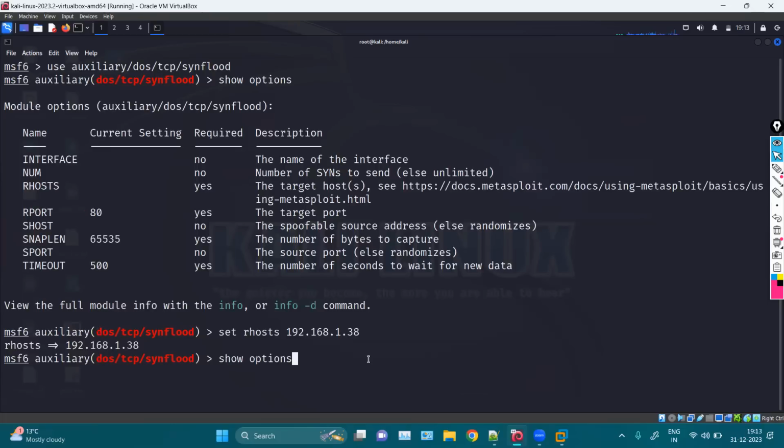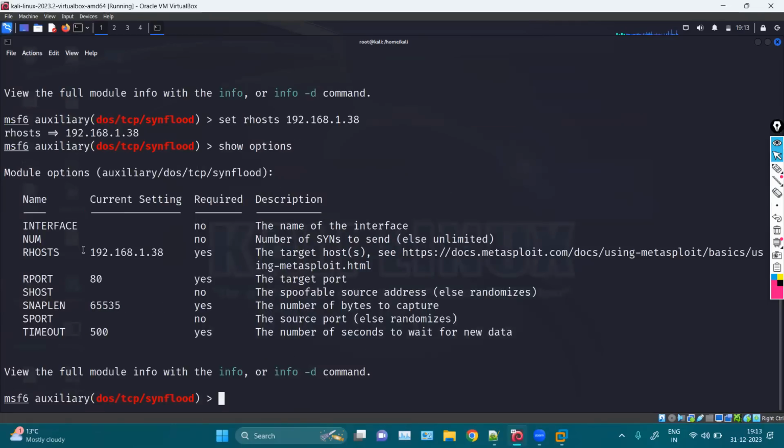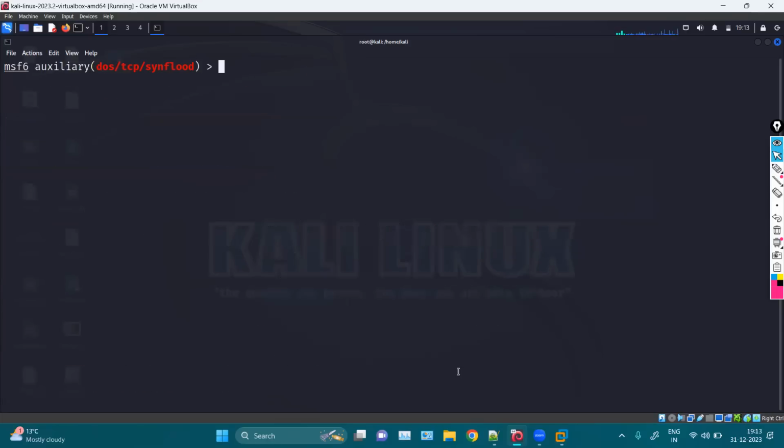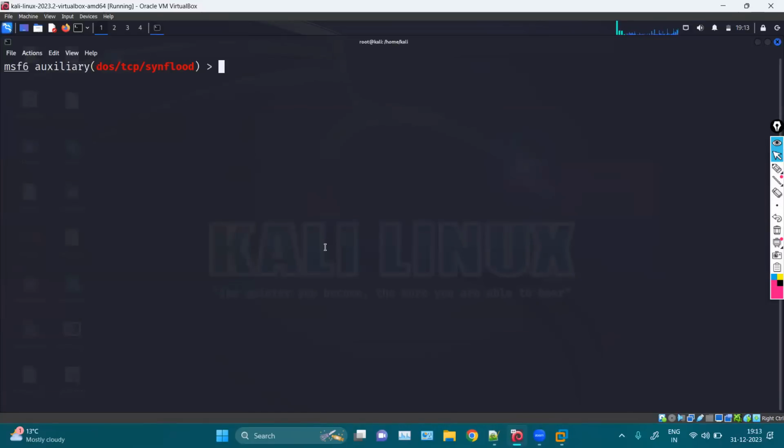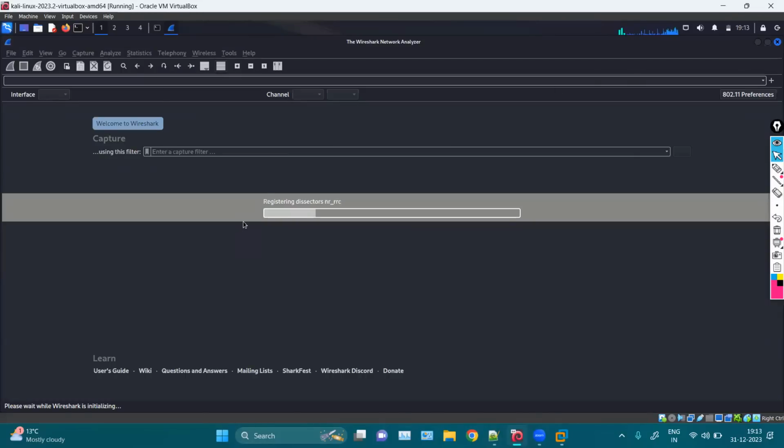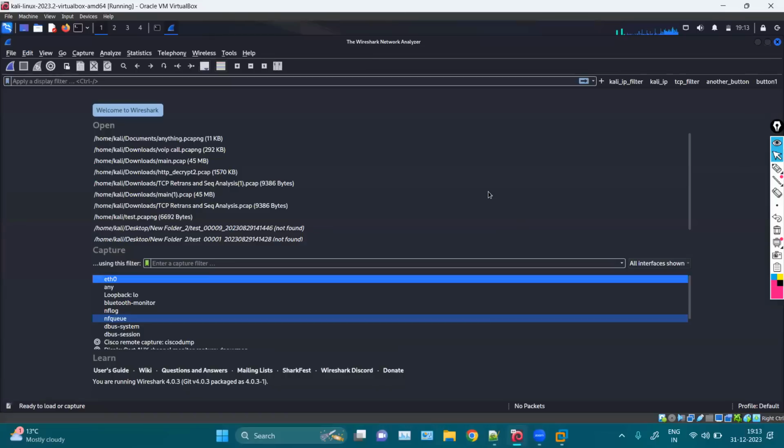Okay, and then we can use show options again. Okay, so the RHOST has been set. Now we can clear the screen first. Now we have to monitor the packets. For the monitoring, we will use Wireshark. I want to check how many packets are being sent by the Kali machine to the target machine. So for this, we will use Wireshark to monitor the process.